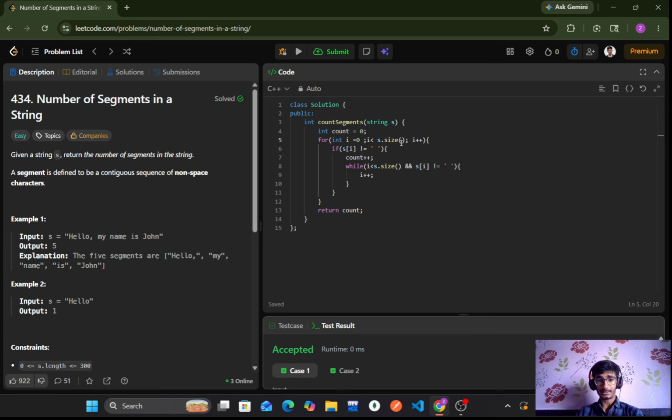Inside the loop, we check if the current character is a non-space character. If s[i] not equal to space, this marks the start of a new segment. We increment our counter, count plus plus. Now to skip the rest of the word, we run our inner while loop: while i is less than s.size() and s[i] not equal to space, i plus plus. This advances i past all the characters of the current segment.